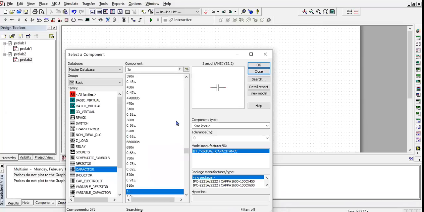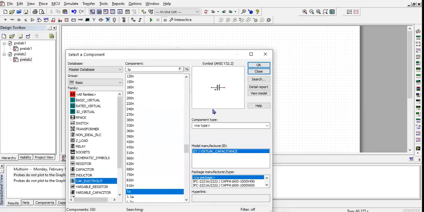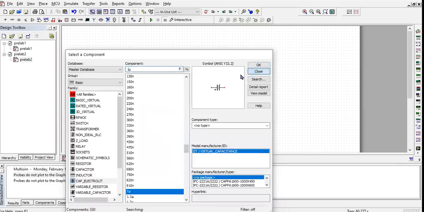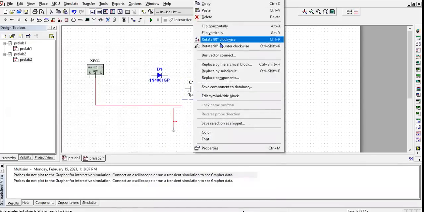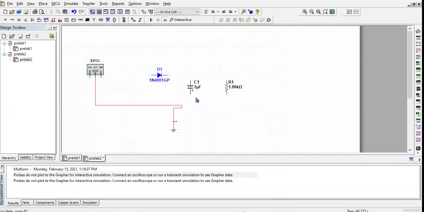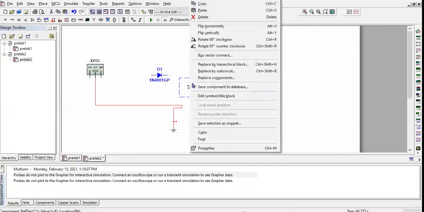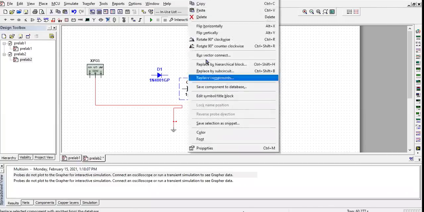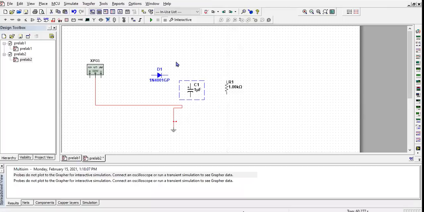This capacitor has no positive or negative, right? It can be used in either direction, but this capacitor has positive and negative. So we are going to use this one. Bring it, close it, or rotate it like this.